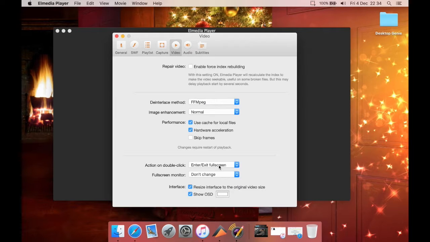Full screen monitor, don't change, or screen one. I've only got one screen. If you had multiple screens, you could select them from here. And interface, do you want a resize interface to the original video size, and show the OSD and what color.